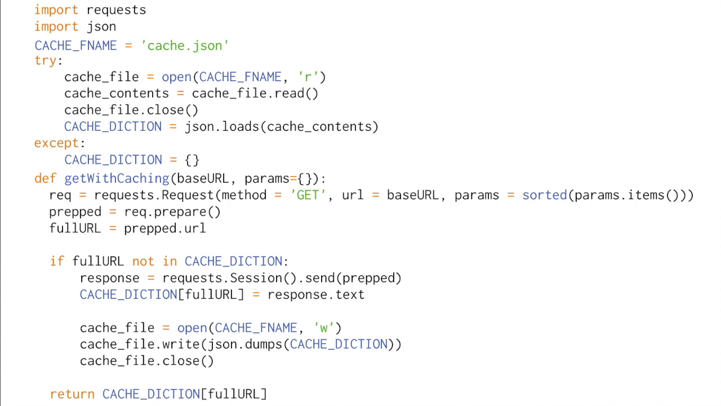So what we do is we add a try except block, and in the try block, we try to open the cache file, read it, and then load its JSON formatted string into the cache dictionary. If this try block fails, then we can assume that this cache file doesn't exist yet, so we're just going to initialize the cache dictionary as an empty dictionary.